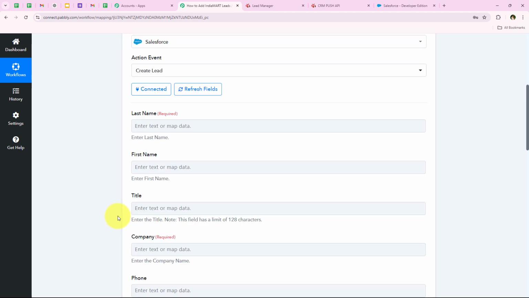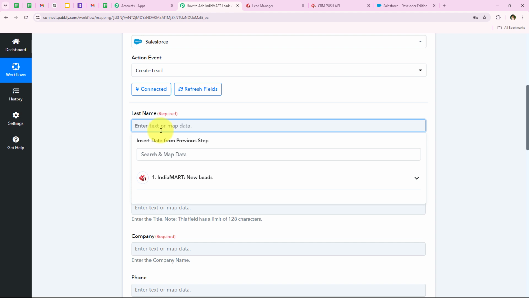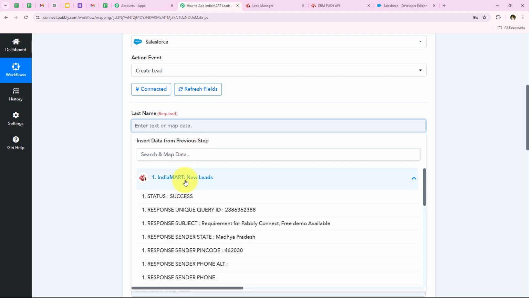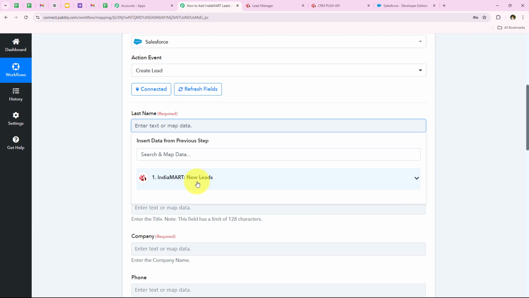So yes, we're going to enter these details, but not manually; instead, we're going to map it. So you must be wondering what is mapping, right? Mapping is a method by Pabbly, which means inserting the data from the previous step. And as you know, our previous step was the trigger step, where we selected IndiaMART as our trigger application. So we're going to map the details from the response of our trigger application only, and as soon as we map these details, my details will turn dynamic and change with every new response received.